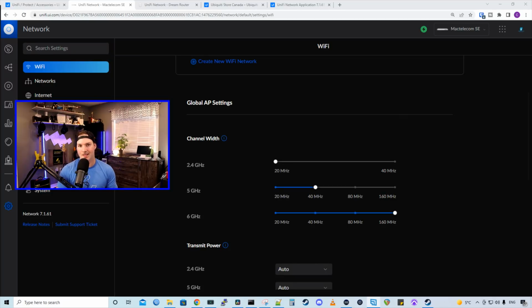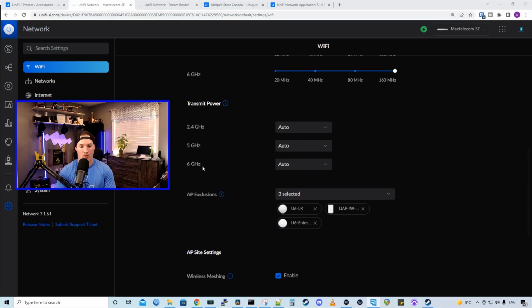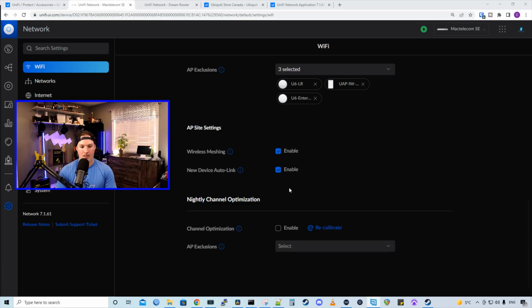Another new feature within 7.1.61 is this global AP settings. So we could set the channel width for the 2.4, the 5 gigahertz and the 6 gigahertz, and that would go over to all of our APs instead of going in and manually doing it. We could also set the transmit power for each one of those bands, and then we could have an AP exclusion list. We also have this nightly channel optimization. So it says channel optimization improves client connectivity by optimizing wireless channel utilization and reducing network interference. I have mine disabled, but you can recalibrate that if you'd like.